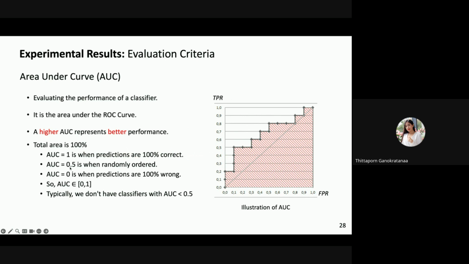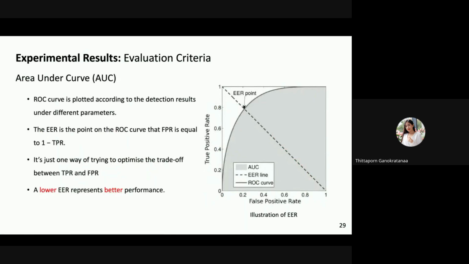And usually we accept it if it is equal or greater than 0.5. But in the recent works, usually people get around 0.9, around that for this research. Okay, and then we also find the EER. So the lower EER represents better performance, so it's kind of the error.